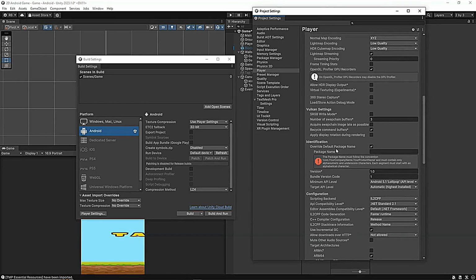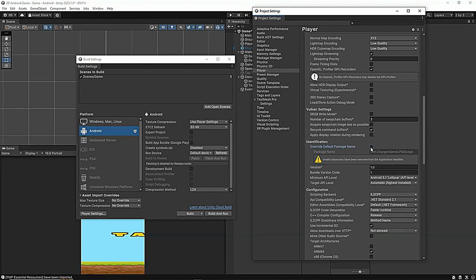And as you can see, override default package name. This is really essential. You need to give a package name, otherwise you cannot export it. If you uncheck this, automatically Unity will give you a default package name. You can use this one, and if you want, you can also give your own package name just by clicking here. As you can see, com.chargergames.pigdodge is our current default package name, so you can either write it or give it like here.